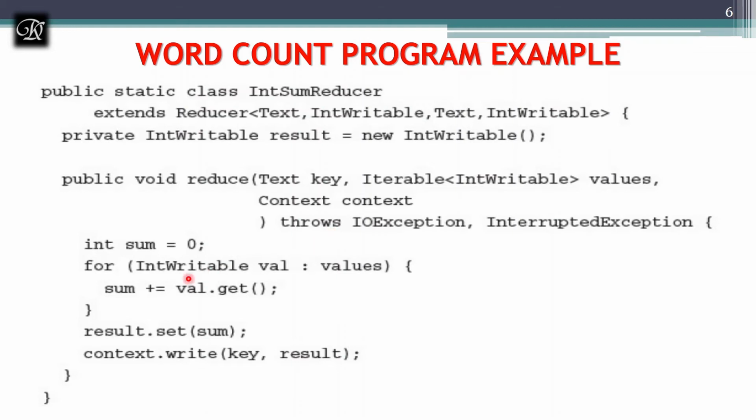So this is our simple logic, where I'm going to declare a variable called sum. For each of the values I have got, I'll be counting for the respective key. Whatever I got, I'll be increasing the sum of that particular keyword. And the final sum will be returned back to the file.